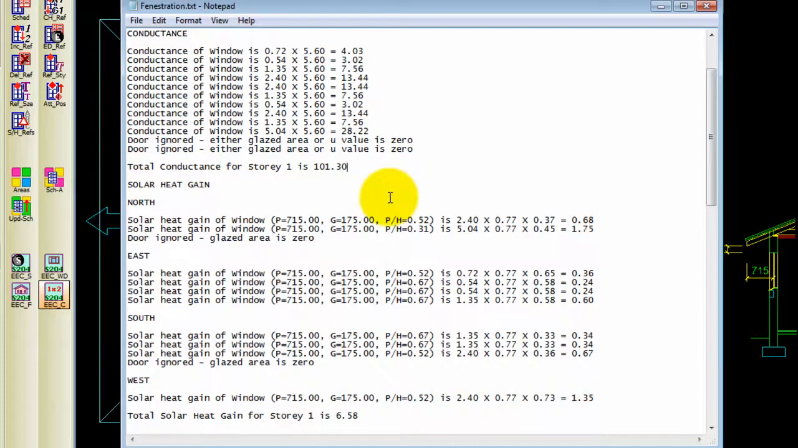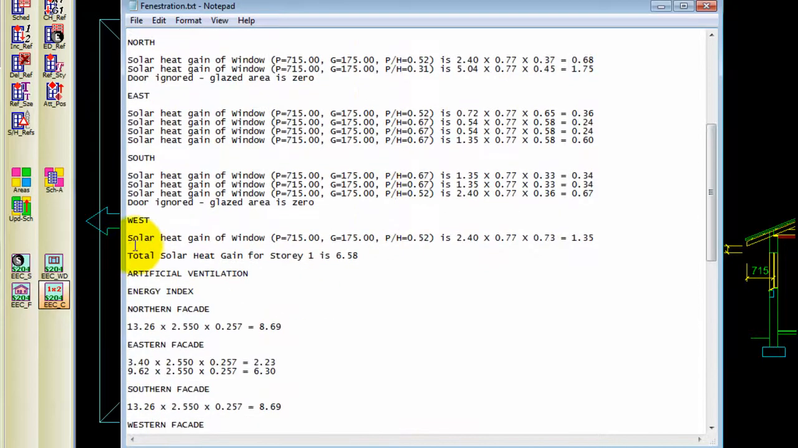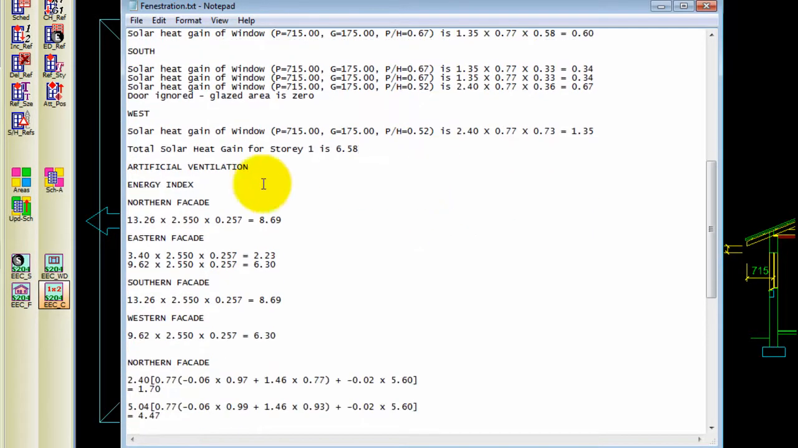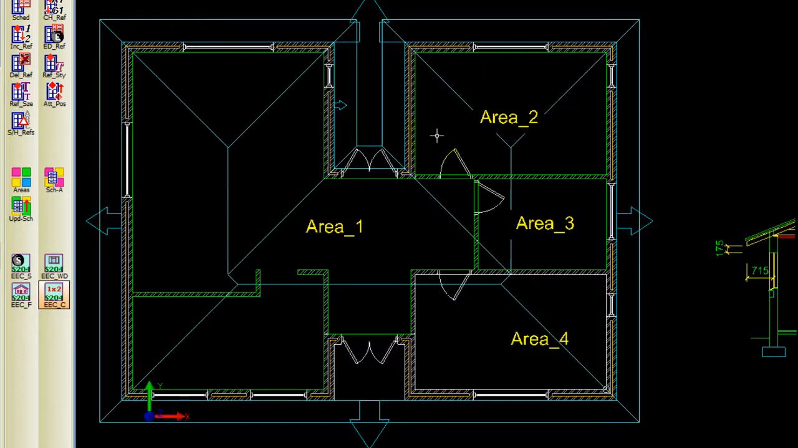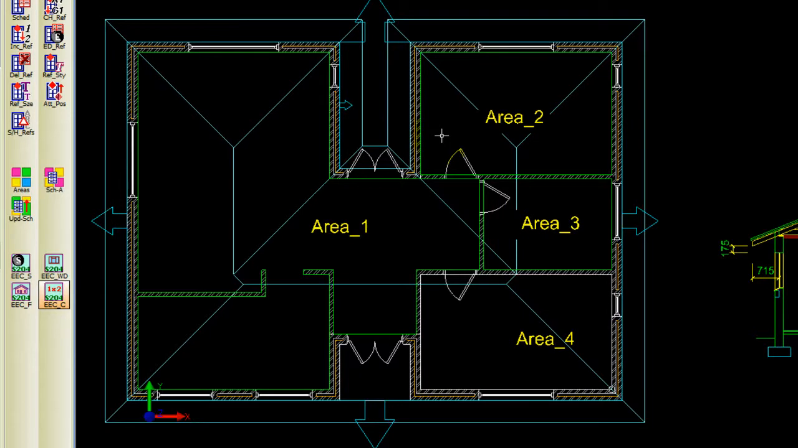Solar heat gain, it starts with the calculations, and at the bottom will give you total solar heat gain for the story as 6.58. And then it works out your artificial ventilation as well, going through all the math, and says the story is suitable for aircon and/or mechanical ventilation. And that is how Caddie helps you in making your design a greener and more efficient design.